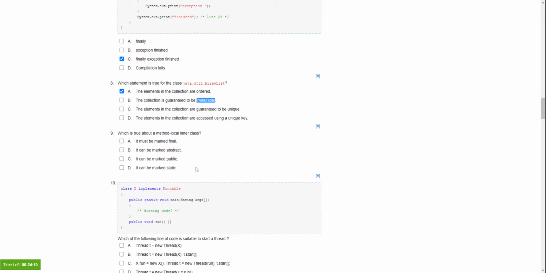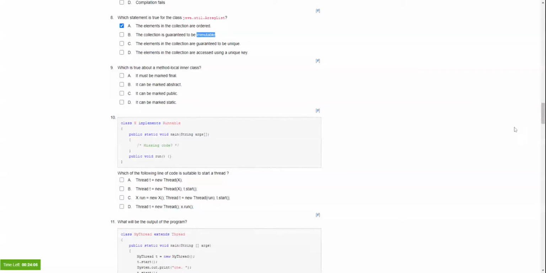Which is true about a method local inner class? That is something I've not used in ages. But during SCJP, I would have come across method local inner class. So let's see. Obviously, it cannot be public. It cannot be static. Now, it must be marked final seems the right option, but that might be an optional step. It says it must be. It can be would have been the right answer. So yes, it can be marked abstract. So that is a game of English here rather.